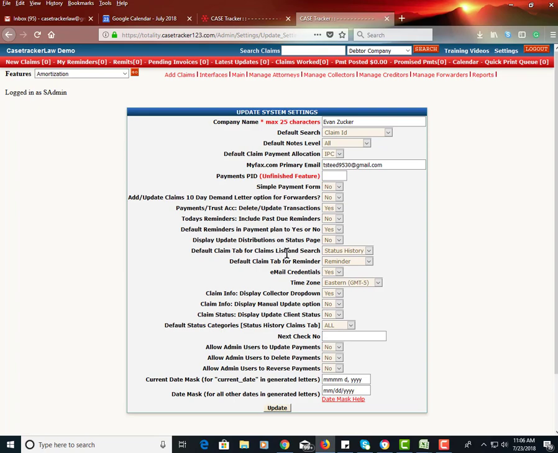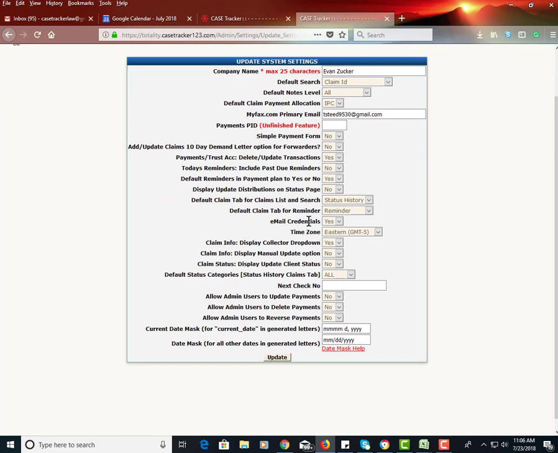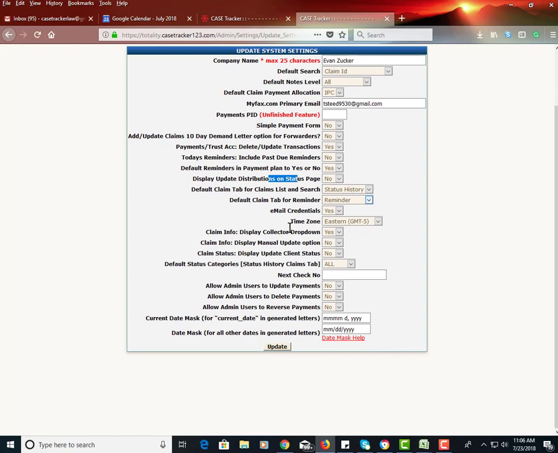Display update distributions on status page. No. I'm going to leave that no. This is if you want the status updates to go to other particular people in your company. Default claim tab for claims list and search. That is your claim tabs. Right now it's defaulted to the status history, so when you go into a claim, status history is going to be highlighted. Default claim tab for reminder, and then again you can change it to payments or summary. I'm just going to leave it on reminder.